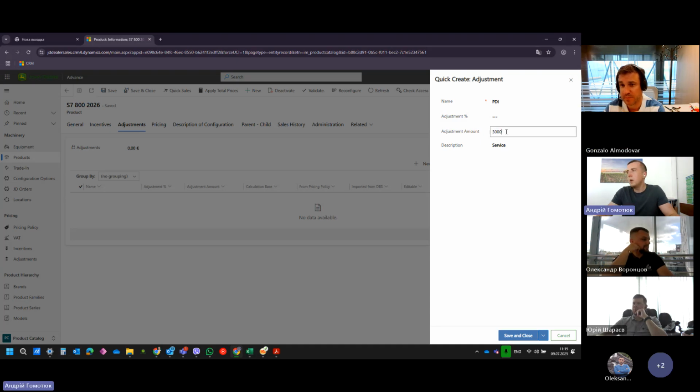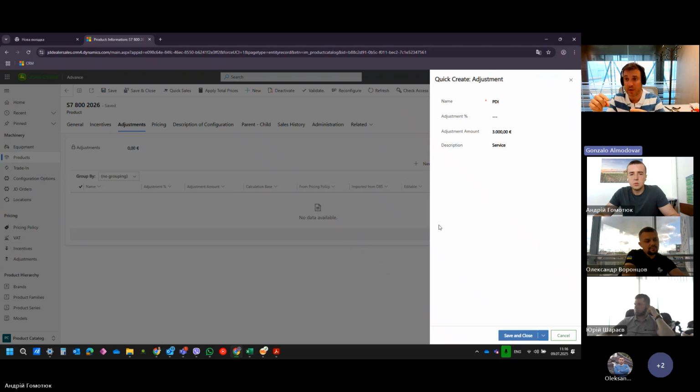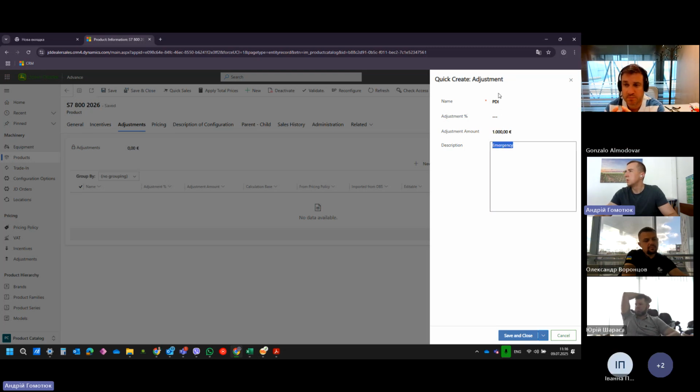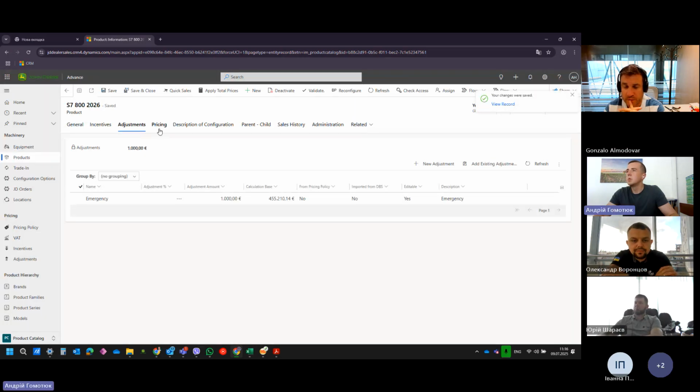For example, pre-delivery inspection for service. Do you have PDI in your pricing policy? Yes. Then do not include it here or it will be duplicated. Again, this is just for exclusive adjustments and incentives on top of the ones you have already considered in the pricing policy. So for example, like emergency, for some force majeures. Yeah. And save and close.